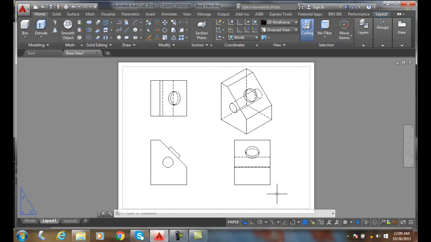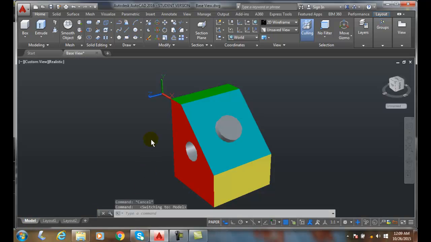Updating drawing views. Remember that our drawing views are associative relationship to our drawing model. So we need to change our drawing model, not our drawing views. So we need to come down into model space and make a change.